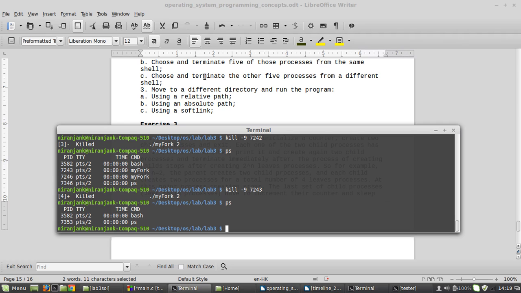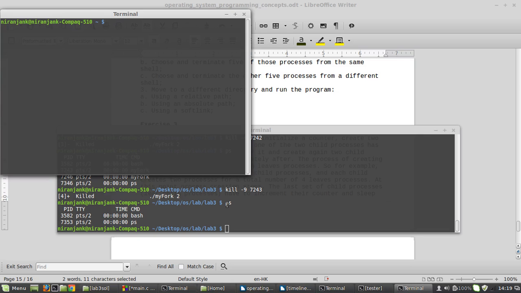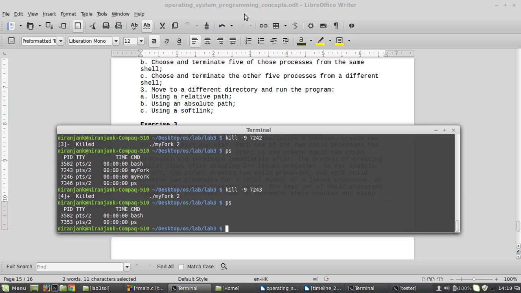So let's forget the background processes. Choose and terminate the other 5 processes. You can go to another terminal, generate them like this, and try by yourself. This is for your understanding, using the same way that I have displayed here to terminate any of the 5 more processes. This is your job.